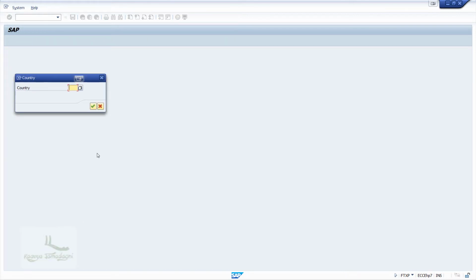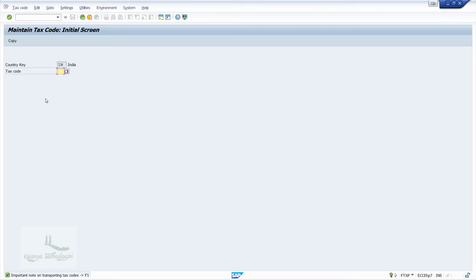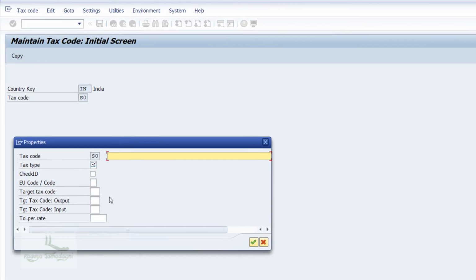Here you will get the pop-up window requesting to enter the country code. So here I'll enter IN and hit enter. Again, the system will navigate us to a new window. You get to see the maintain tax code initial screen. Here, enter the tax code that we want to create. So, I will create a new tax code as S0 and press enter.